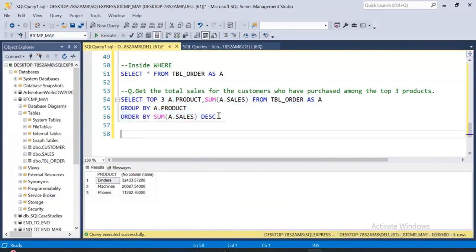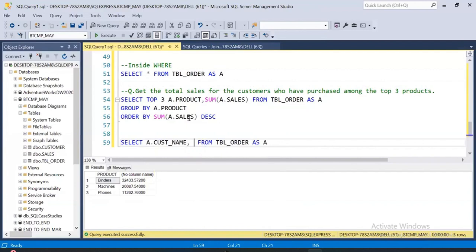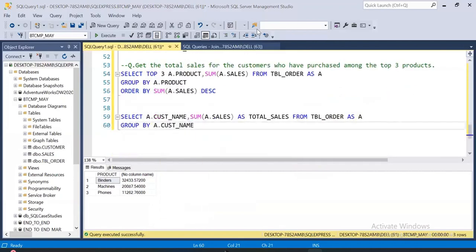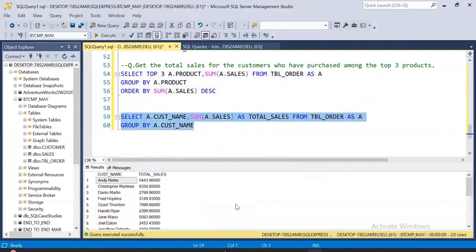What I want to do is get the total sales for the customers who have purchased among the top 3 products. So let's say select star from TPL order as A, and I am saying A dot customer name. Let's say we don't have the ID over here. So customer name, sum of A dot sales as total_sales. What next? Group by customer. Okay, this is giving me what? This is giving me the total sales of all the customers. How many customers are there? 20. So this is giving me total sales of all customers.